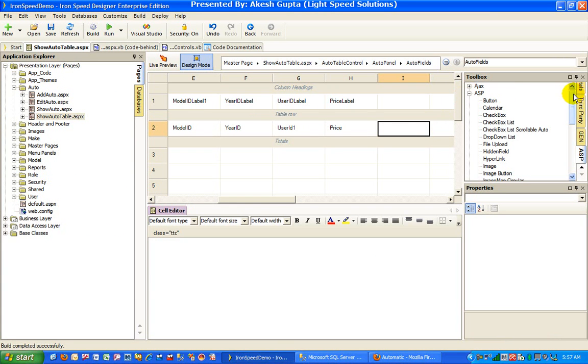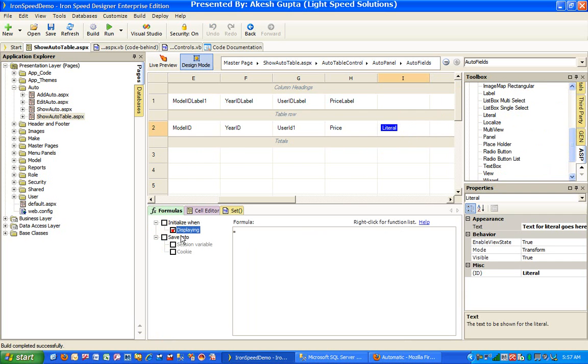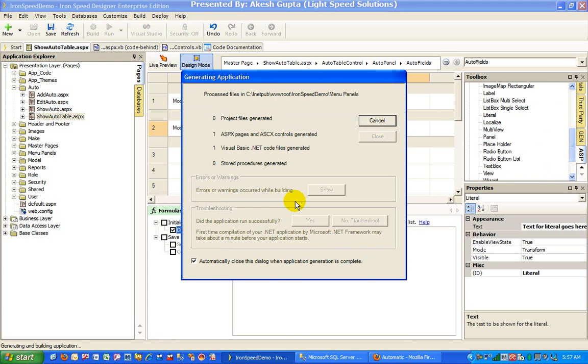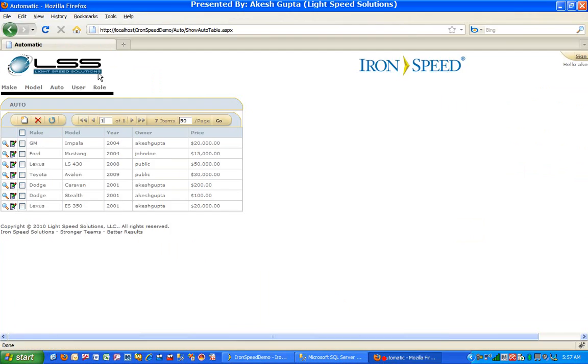Since the element we are trying to add is not data bound, it's some text field, we can add an ASP literal control or a label control, makes no difference, and by default assign it a value of new. If I was to just build and look at my data, RNSP has added another column, and every single row for that automobile now has a default value of new.